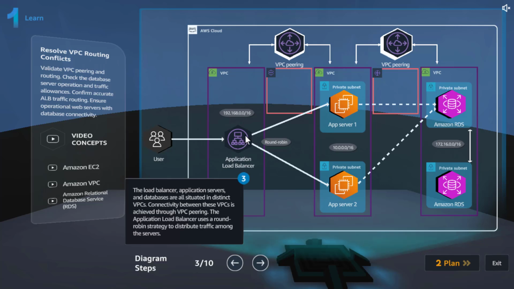The load balancer, application servers, and databases are all situated in distinct VPCs. You can see, right? VPC, VPC, VPC. Connectivity between these VPCs is achieved through VPC peering. The application load balancer uses a round robin strategy to distribute traffic among the servers. Right? Round robin, one, one, one, one, again one, one, one, one, something like that.